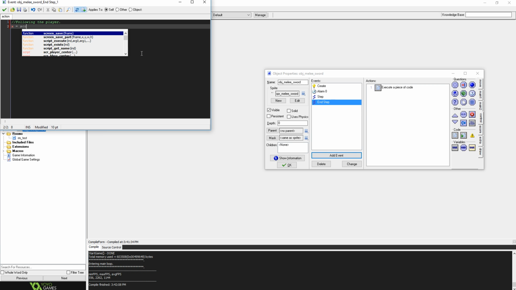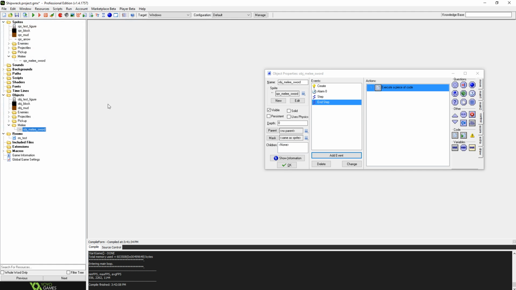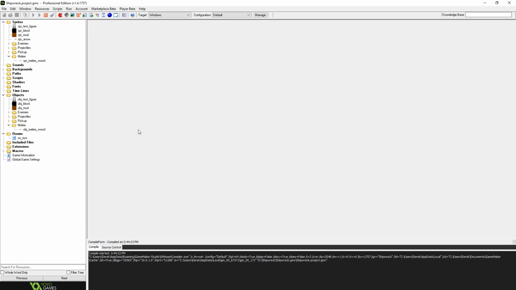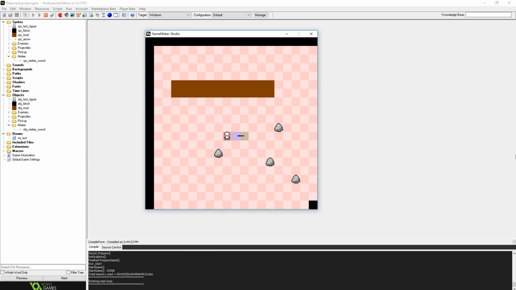Equals scr bbox center obj test figure dot x. No, it's just obj test figure, isn't it? And then x, y equals scr bbox center obj test figure y. There we go. So for now, we're not making the player stop moving.